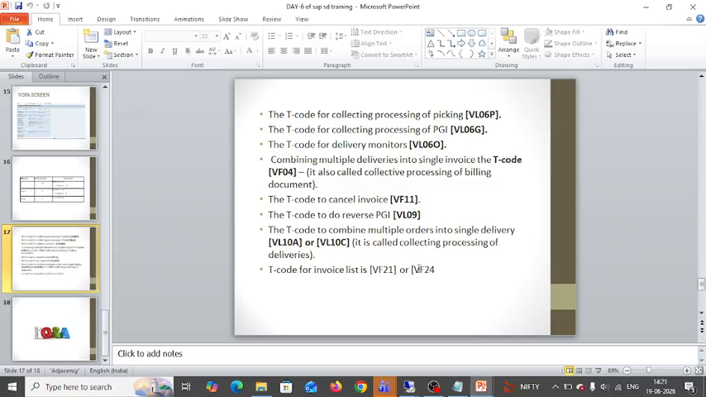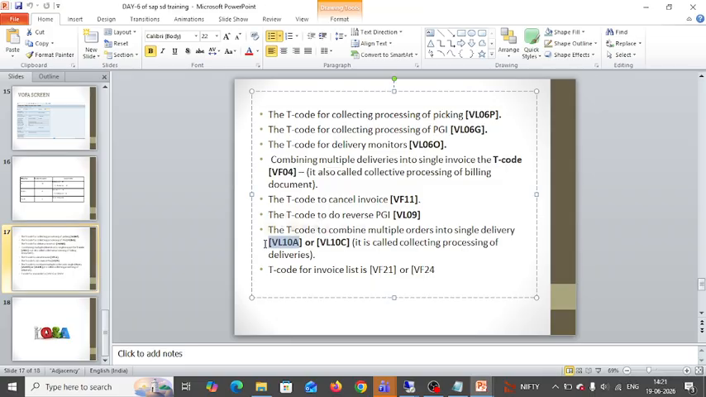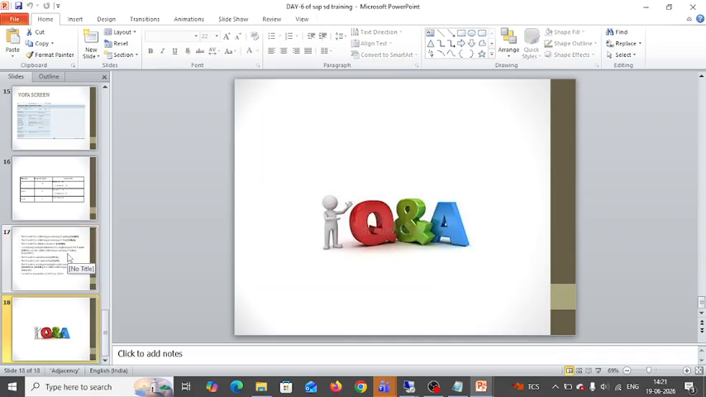Invoice list, we use this T code to combine multiple orders into a single invoice. When I want to cancel the invoice, at that time VF11. Want to reverse the PGI. Want to delete the delivery, at that time VL09. Combine multiple deliveries into a single invoice, then VF04. For monitoring the deliveries, it is VL06O. You want to check open sales orders, then it is VA05. Like that.